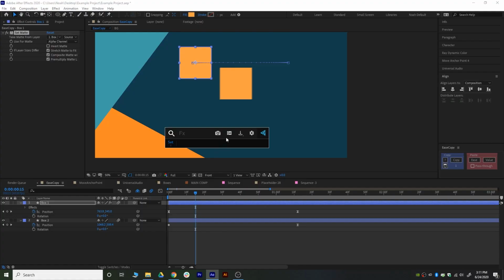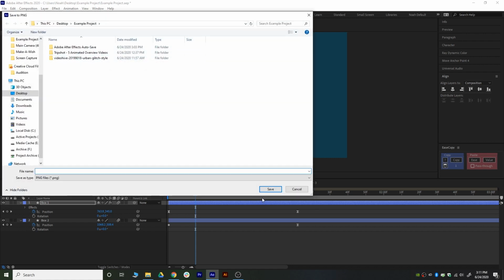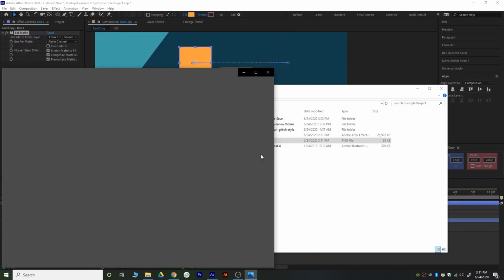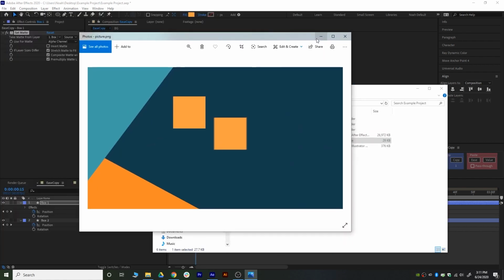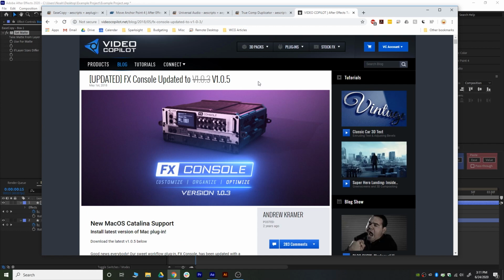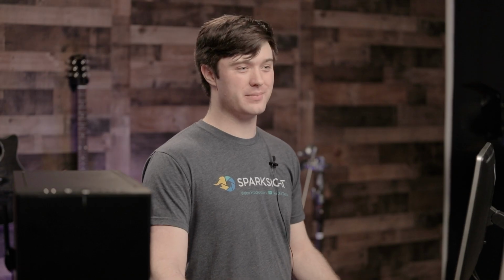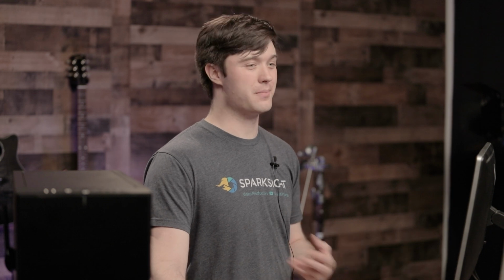It also allows you to save screenshots of your After Effects comp really quickly as well. If I click here, save to PNG, drop it in that folder, or I gotta give it a name, obviously. There you go. Very, very versatile and very useful. FX Console is amazingly available for free on Video Copilot's website, and it's basically a must-have for all people working in After Effects. It just speeds so many things up and makes your life dealing with effects and presets much easier.